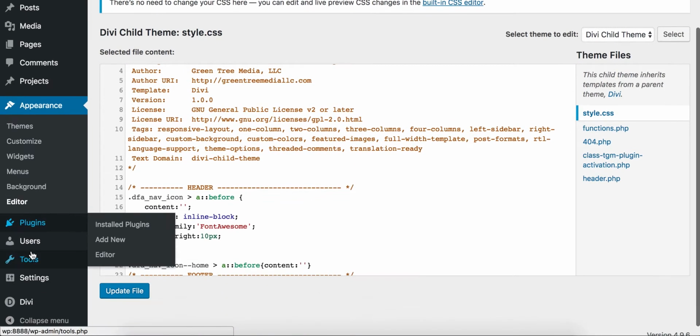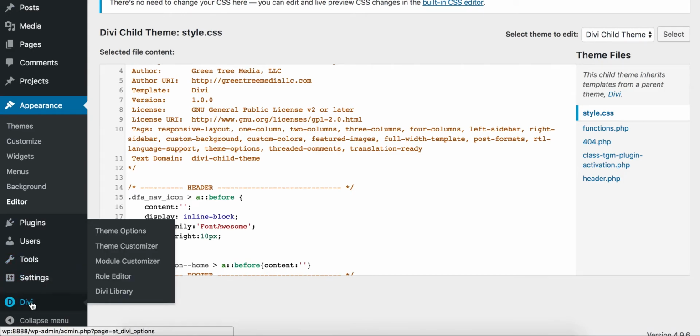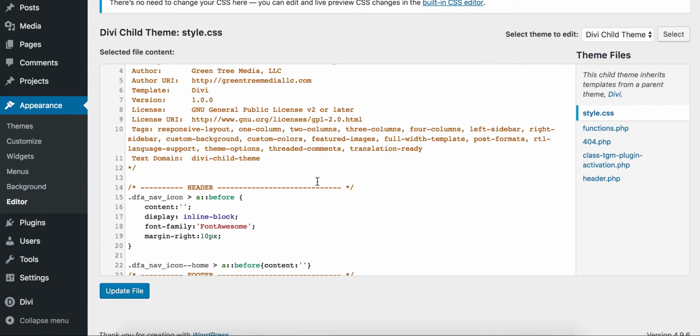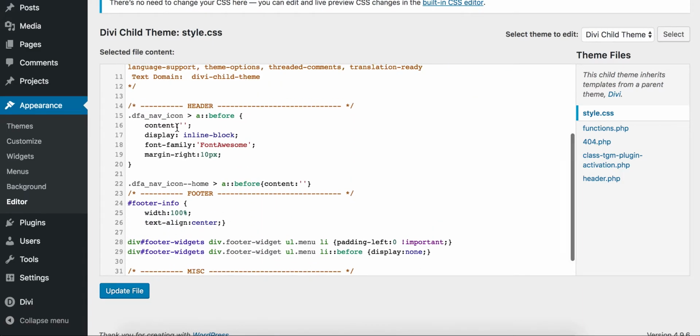If you're not using a child theme, then of course you could write the CSS that we're about to write into the custom CSS field that Divi provides. So you'll see that I've got a couple things already set up here, and we're going to target this class here.